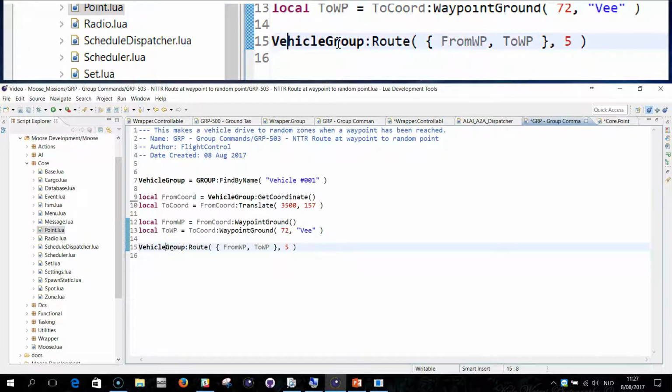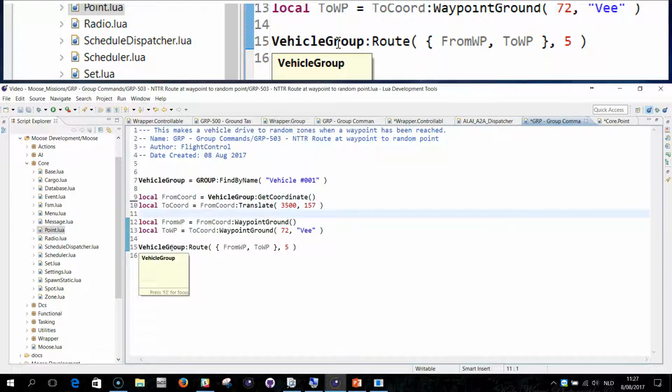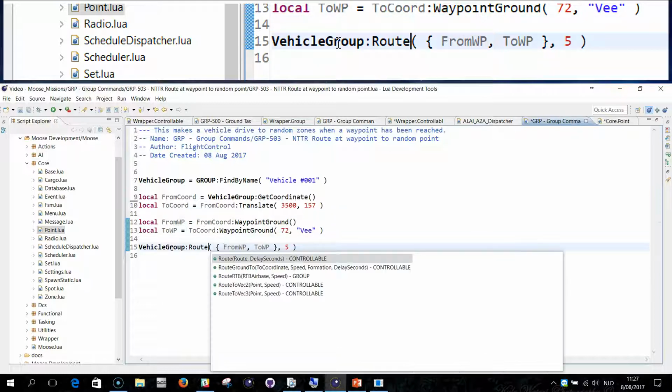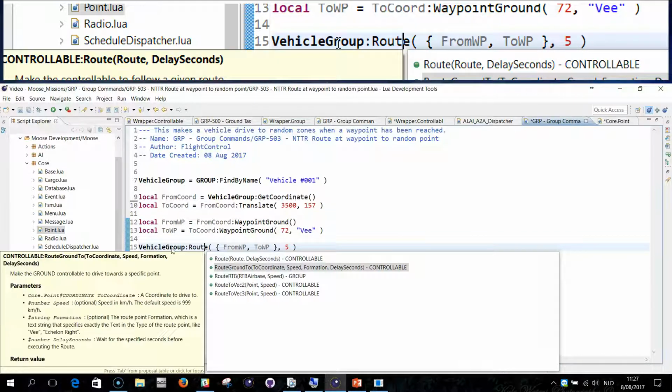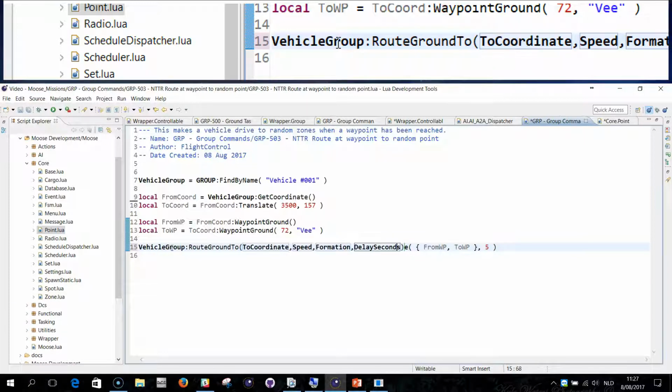So just remember that the method route on a group level, so on a group class, is actually meant to route vehicles or groups over multiple waypoints over a trajectory. While in this example, we're just going to route to 1 point, and this can be a little bit simplified. Not much, because the method that we're going to use is the following. There is route ground to, and then what does it take? It takes a to coordinate, a speed, a formation, and delay seconds.